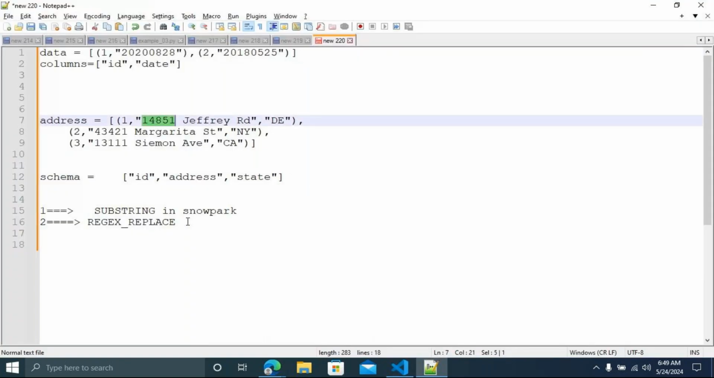Now I'm going to ask a few questions, you guys. I need 14851 in substring. What is the position you will give? What is the length you will provide? I need 14851, 43421, 13111. In substring, what is the position and length you will give? So, sir, 1 comma 5. 5, sir.